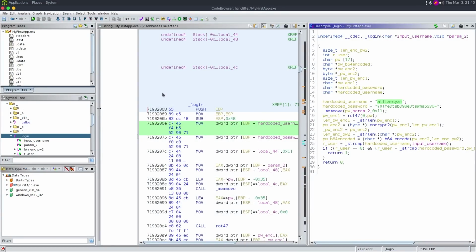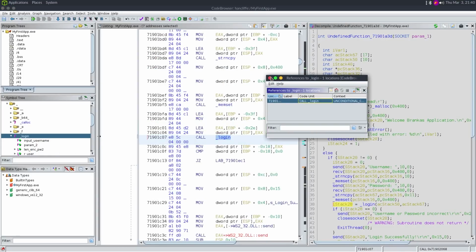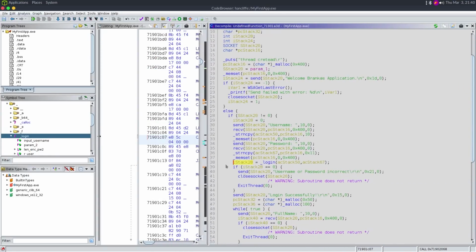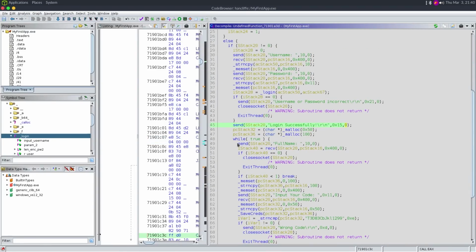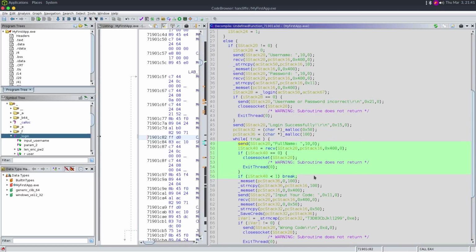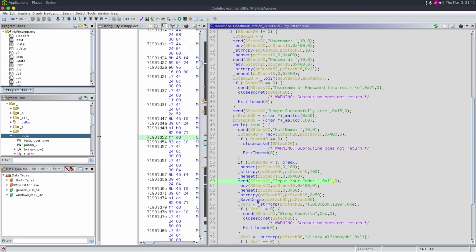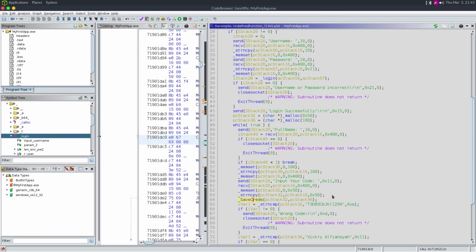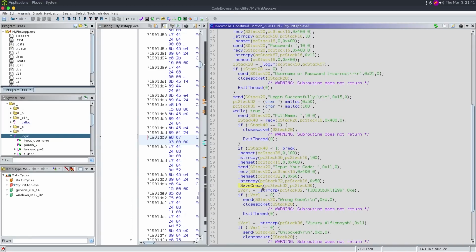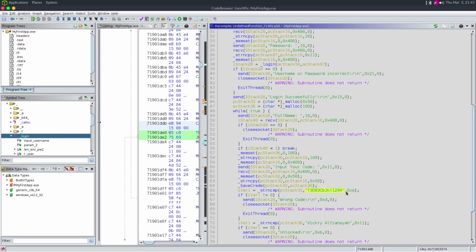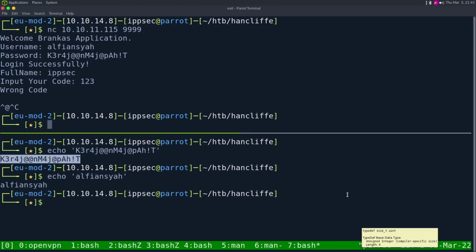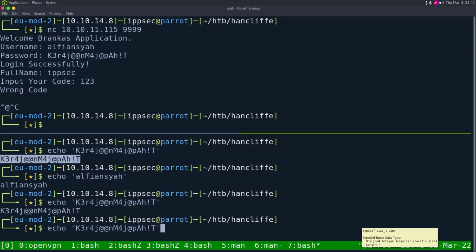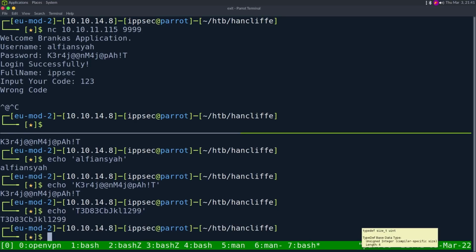So if we go back into this, let's see. We want to call where login is. So I'm going to do show references. We go back here. And we can see after login, we see login successfully, and we're going to grab the full name. It's going to do strncpy, then input code, and then it's going to call save creds, I believe. So it calls save creds before it does this, it looks like, because we got right here where it says wrong code. If I put this in, I wonder if this is just going to say correct code. Let's see. Echo this. Shoot. Wrong clipboard again.